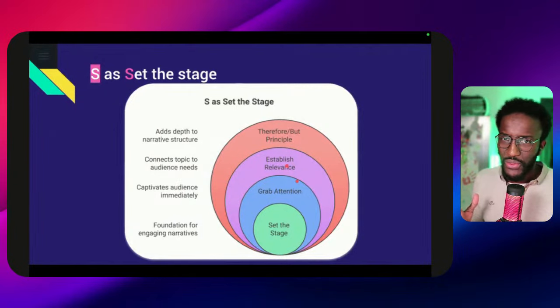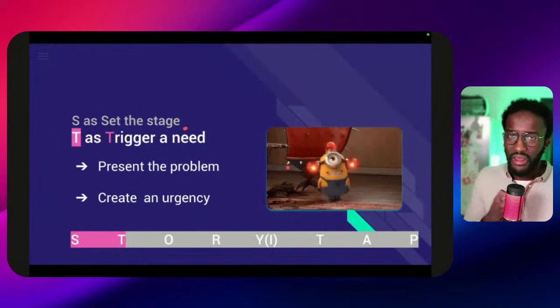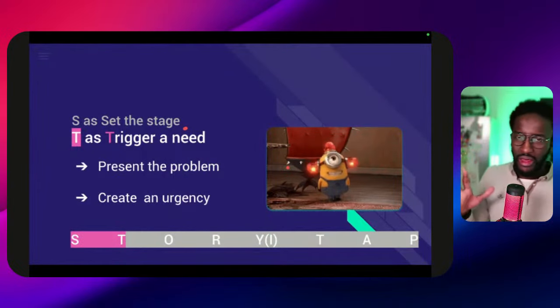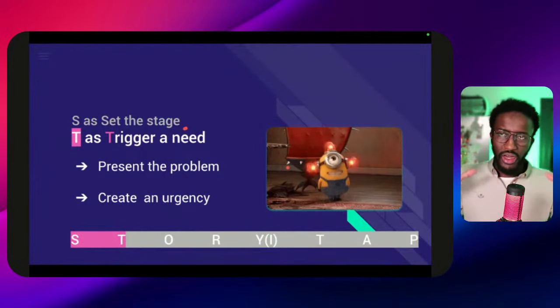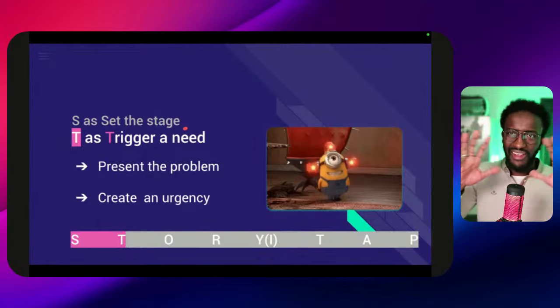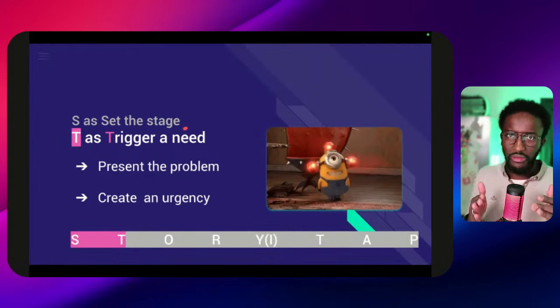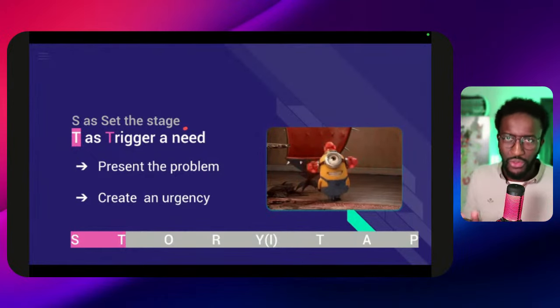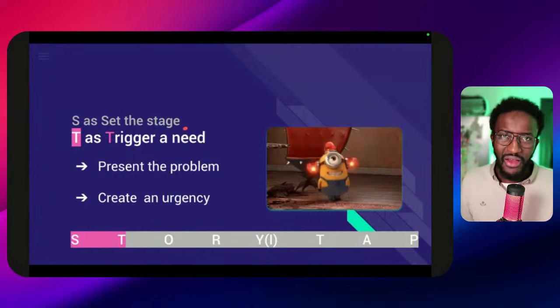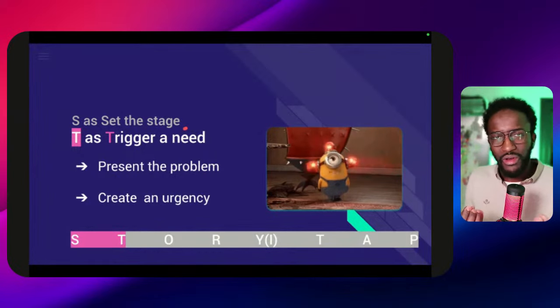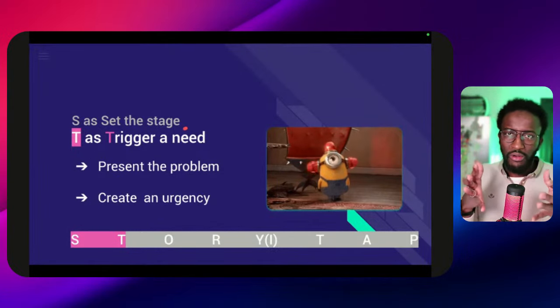Then the next step is to trigger a need. So let's say, like in Lord of the Rings, you are on Middle Earth. You give the description of Middle Earth, and then you introduce the main character, which is Frodo. And now you say, okay, Frodo, you have to go and destroy the ring. So this is how you trigger the need. There is a need, for example, to destroy the ring. So this is when you are telling your story.